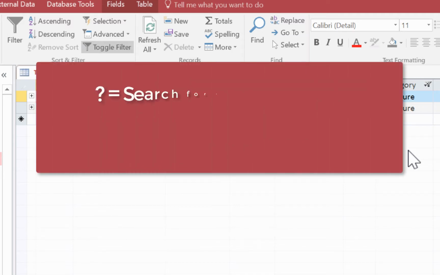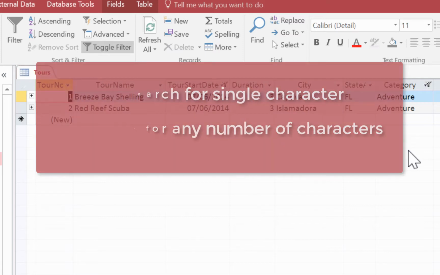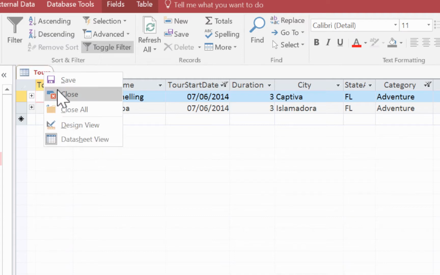So we can use a question mark to search for a single character, or an asterisk, the star, to search for any number of characters. So here the star made more sense because there are potentially single number days in a month or double digit days in a month. So keep those in mind. Now we're done with this table, so I'm going to go ahead and right click to close this one.